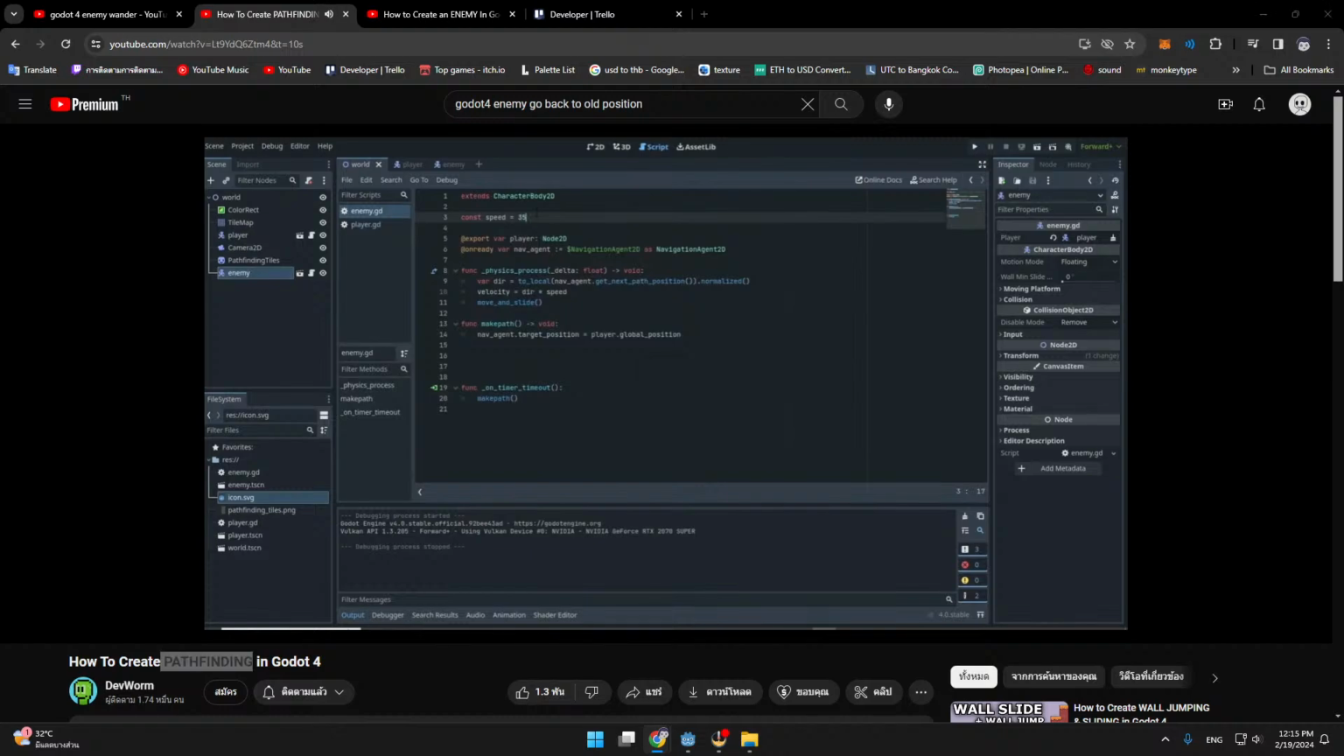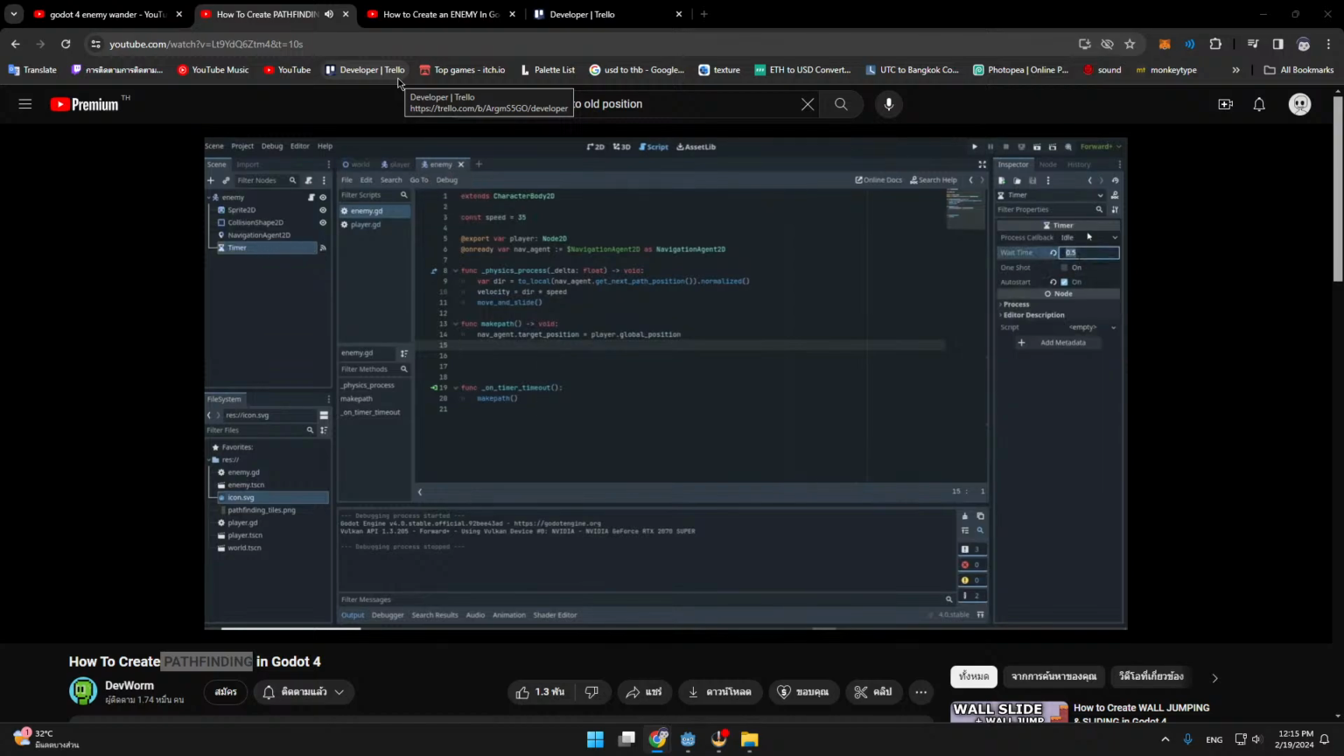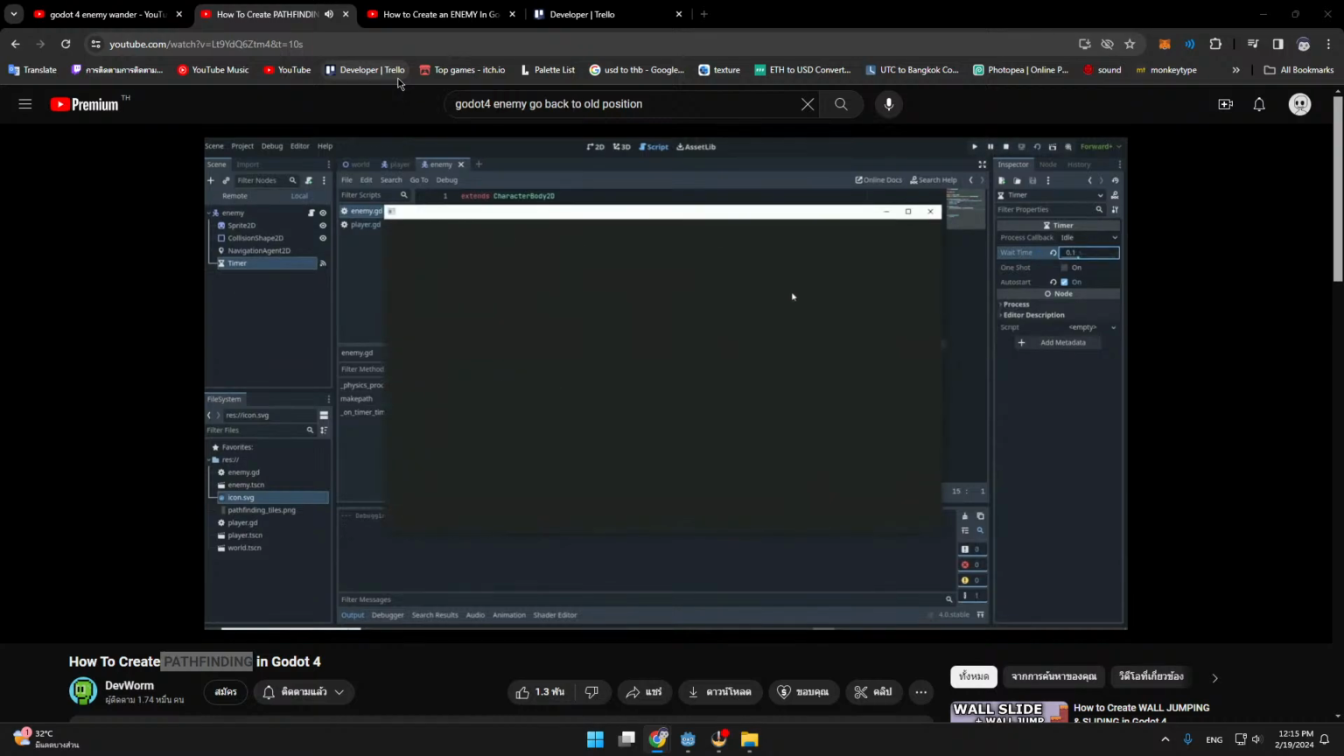I want to raise the speed of our player. And then I want to go to our timer node. We can go over here to our timer node and we can just do 0.1. So now it's going to update 10 times a second, right?